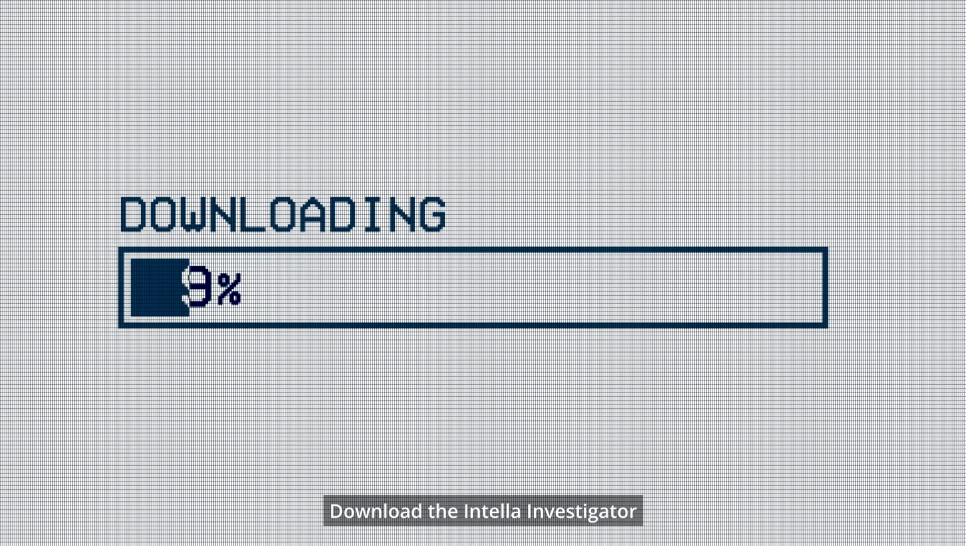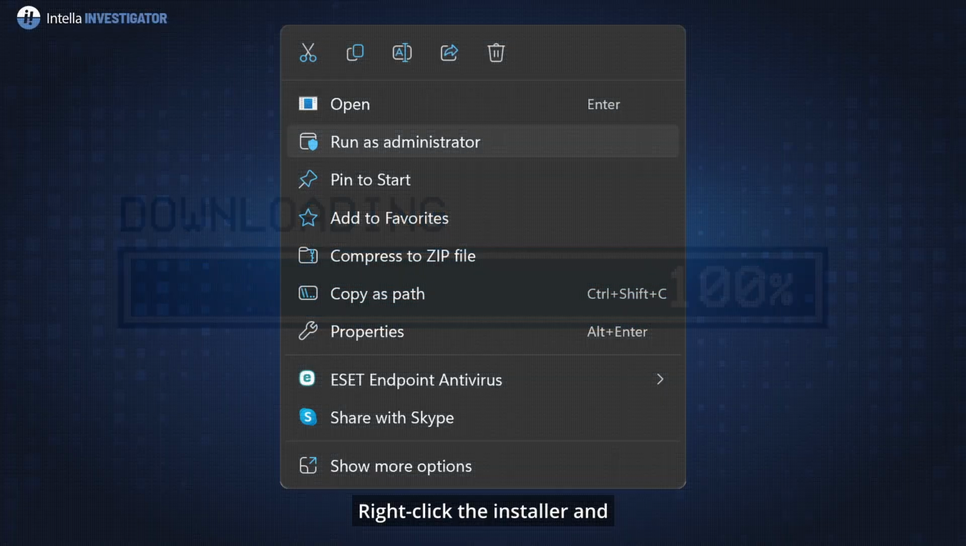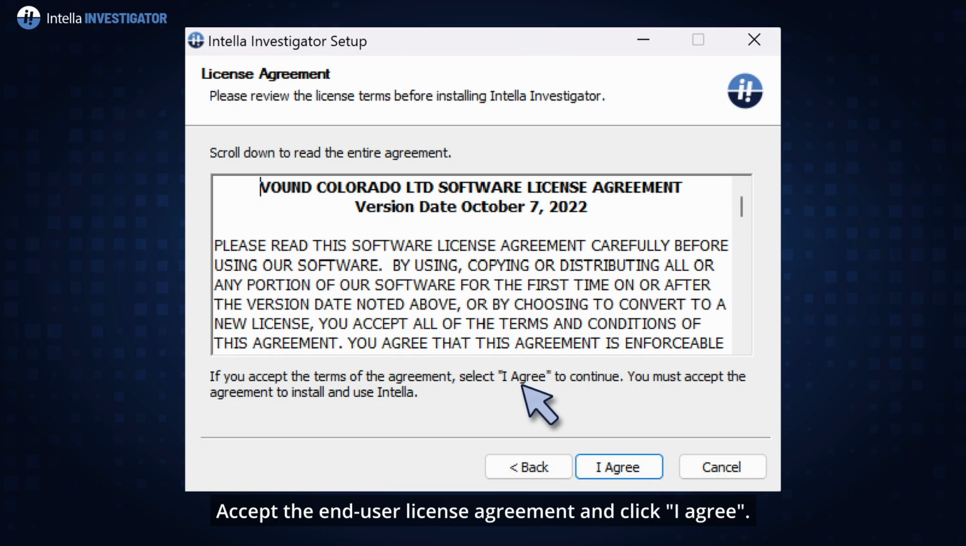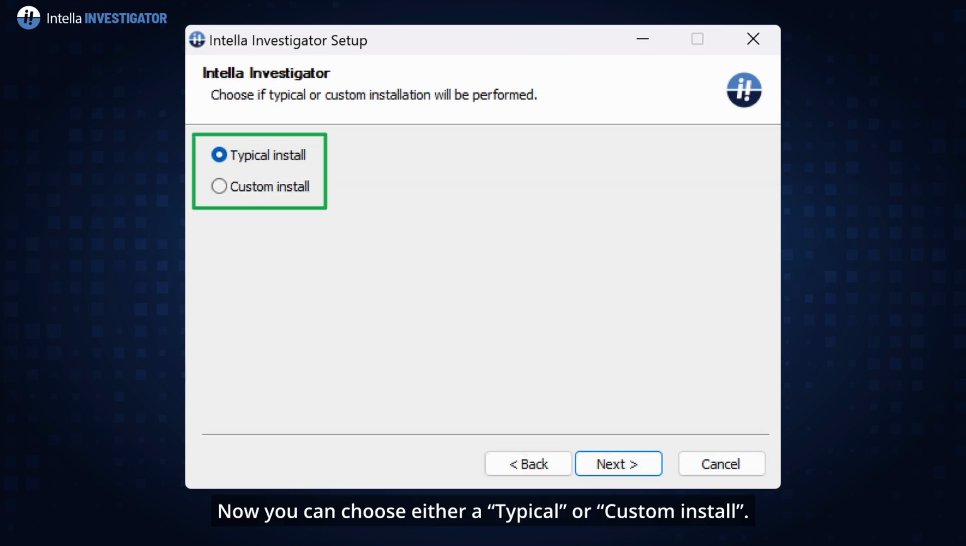Download the Intella Investigator installer and save the file on your computer. Right-click the installer and select Run as Administrator to start. Accept the end-user license agreement and click I agree. Now you can choose either a typical or custom install.